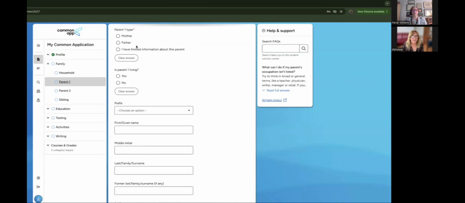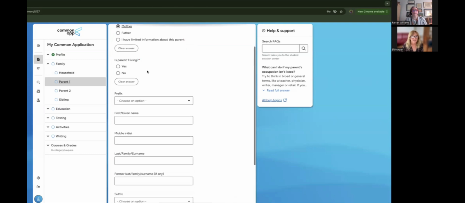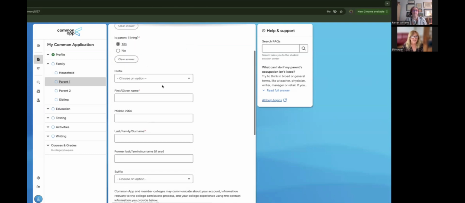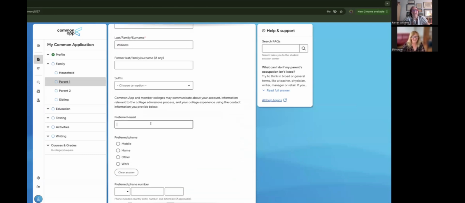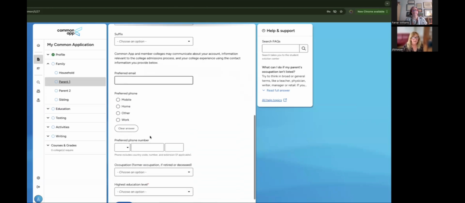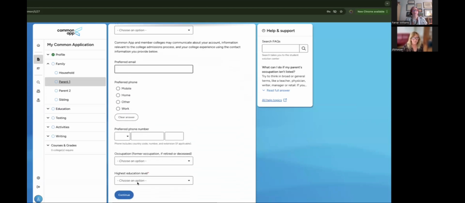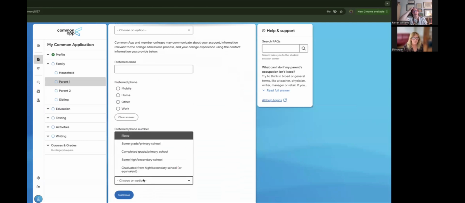And see, they ask you father, mother, etc. Also that I have limited information, like perhaps if you're estranged from a parent. Oh, I didn't know I was your mom. You are. So note that these aren't required, but you can fill them in. I don't have to. Same thing for the phone number and so forth. So I don't have to list anything except highest education level. You do have to list that.